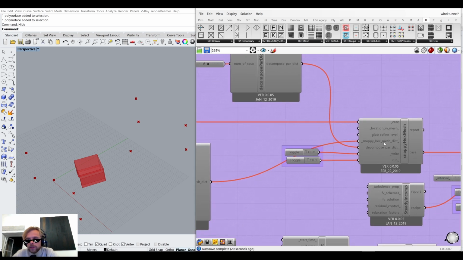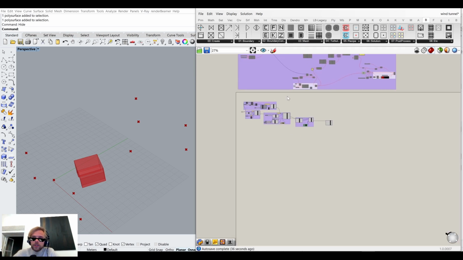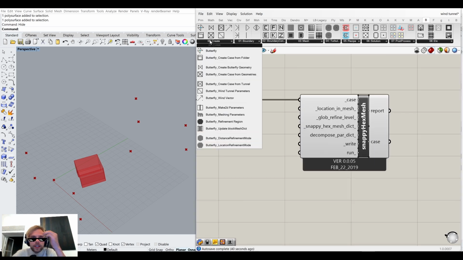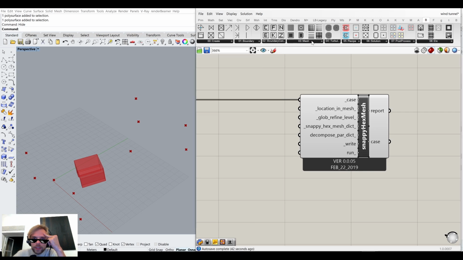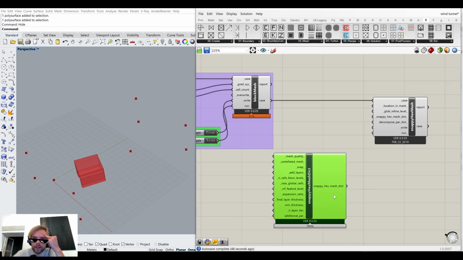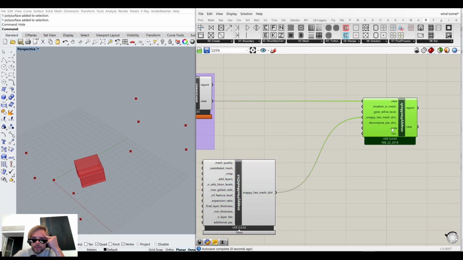Then we have Snappy Hex Mesh dictionary, which, yeah, sure, let's just create a Snappy Hex Mesh dictionary, which is under, it's not under create, is it? It's under here, yes. Butterfly Snappy Hex Mesh dictionary. Like that. Connect, that's perfect.